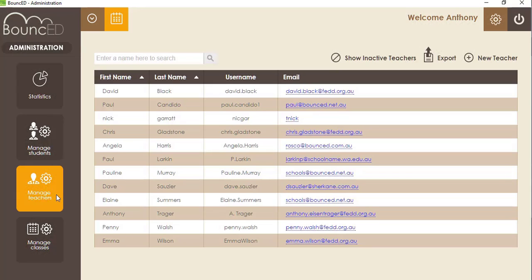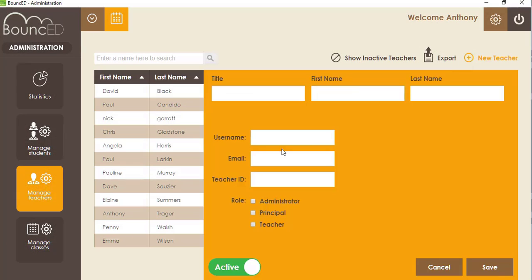I'm able to manage my teachers. I can add new teachers by completing the current details. I also give them a role as the teacher, which would only give them a view that we saw in the first instance of just one teacher and their students.